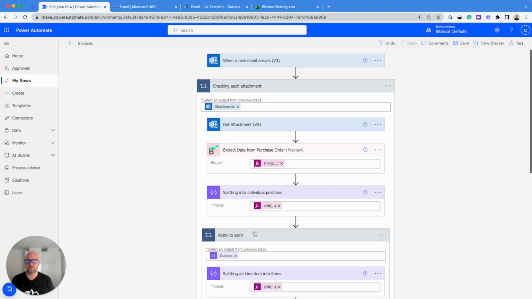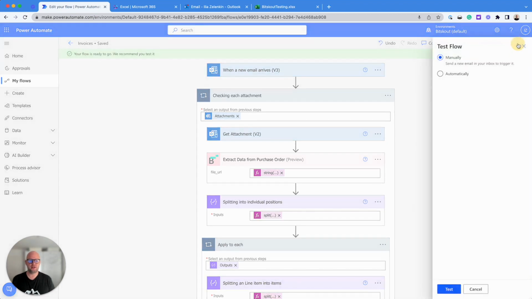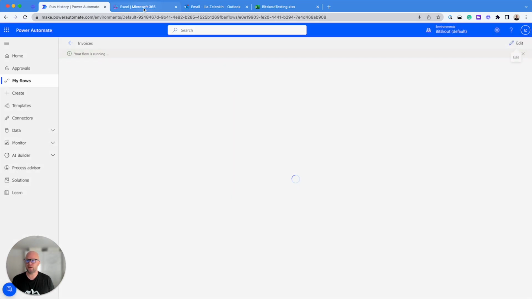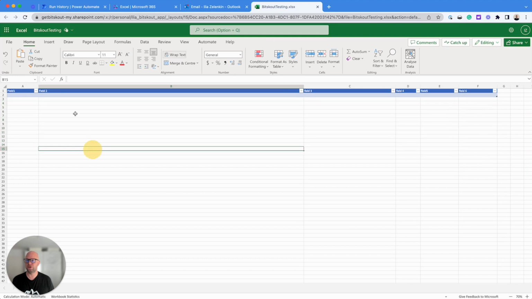That's it. Everything is done, and of course I will attach this scenario to the article. So yeah, it's tough. I made some mistakes when I was recording this video, so I had to start over. But now this thing is saved, so let's test it using a trigger I recently sent. Let's run it. So now it's running, and what will happen here, we will start receiving line items from our purchase order. Let's wait a couple of seconds.